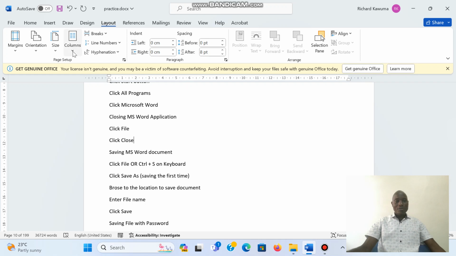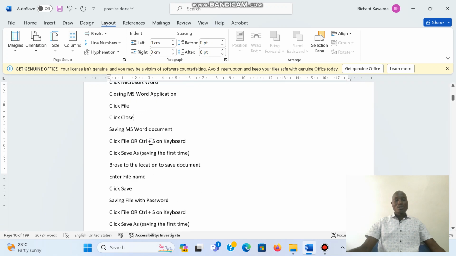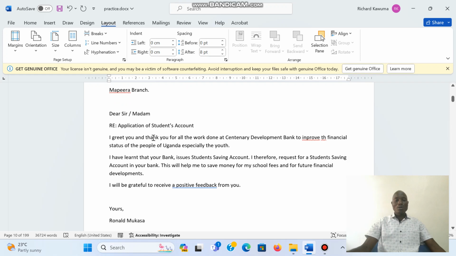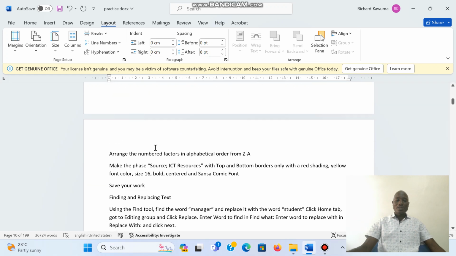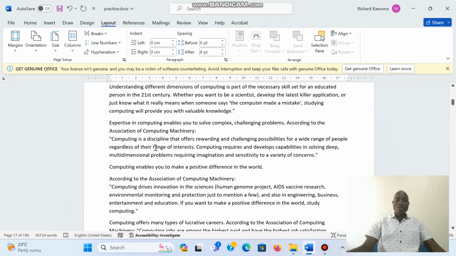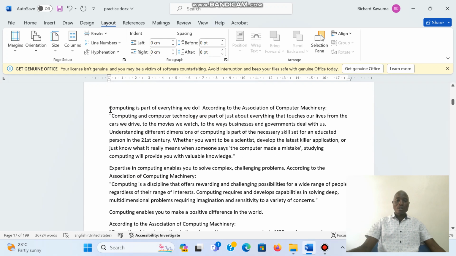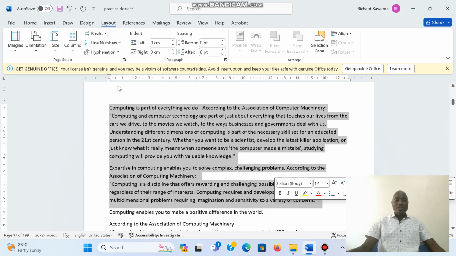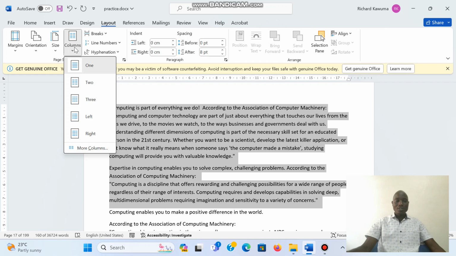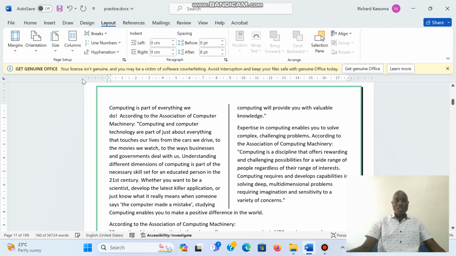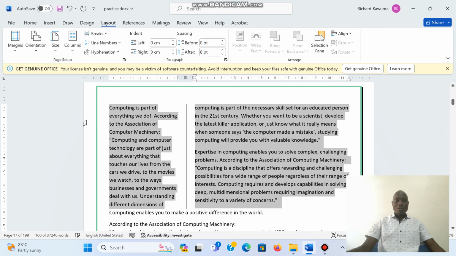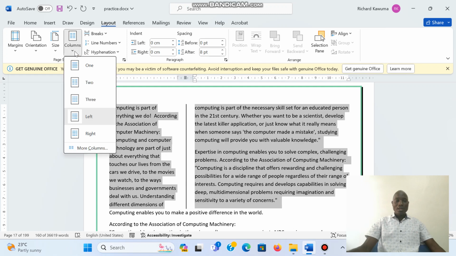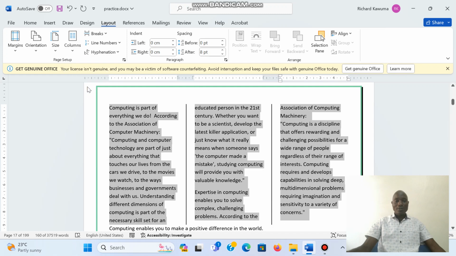Okay. Then we have columns. You can put your work into columns. You can select a text and you put it into columns like this. If I select this paragraph here, I can come to under layout columns. So it is in one column. I can put it in two columns. I can put it a column on the left. I can put three columns.